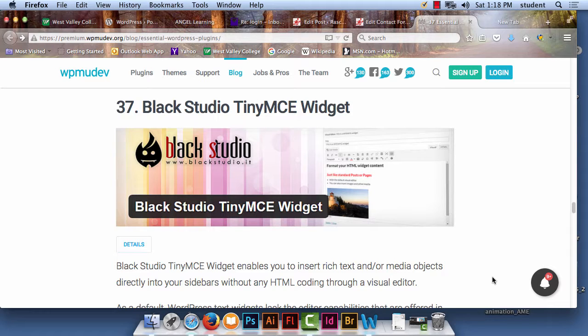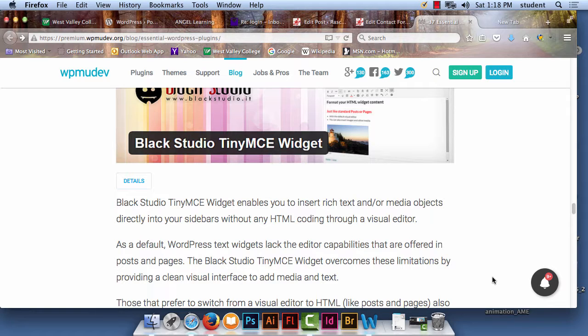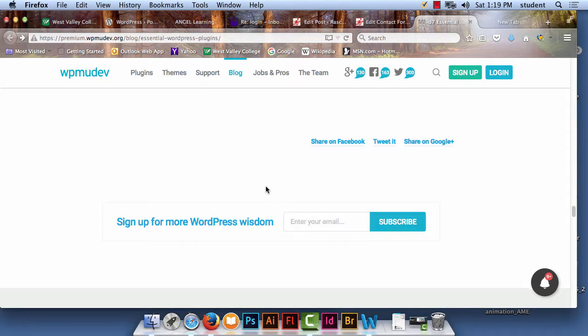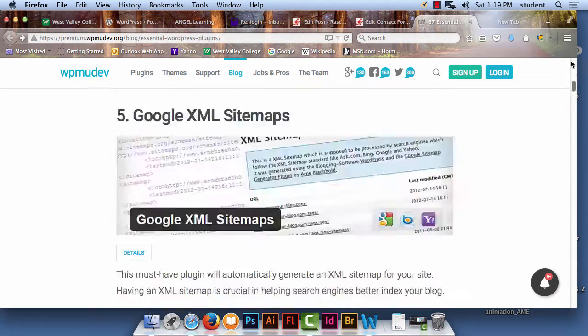Black Studio TinyMCE Widget. Black Studio TinyMCE Widget enables you to insert rich text and or media objects directly into your sidebar without any HTML coding through a visual editor. As a default, WordPress text widgets lack the editor capabilities offered by Posts and Pages. The Black Studio TinyMCE Widget overcomes these limitations by providing a clean visual interface to add media and text. I guess this is a quick way of building. So that's the 37 most useful plugins.